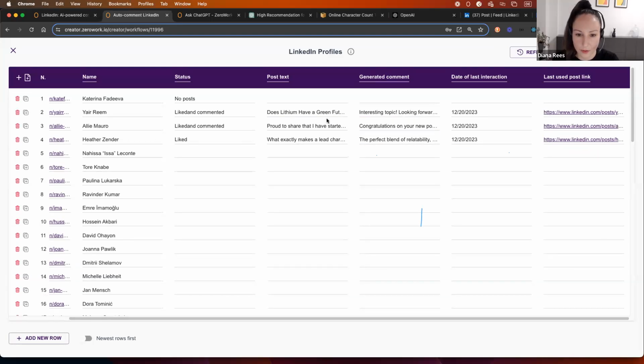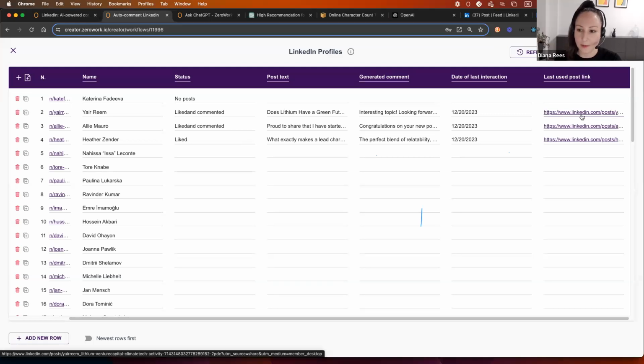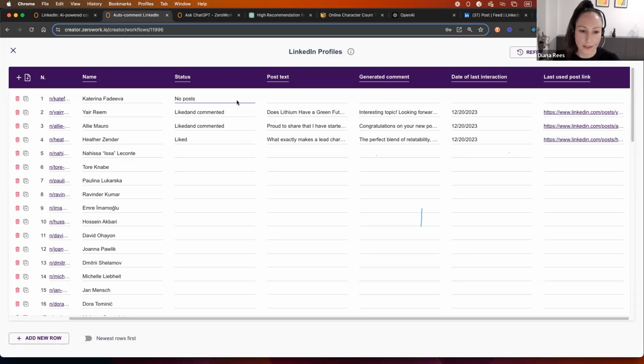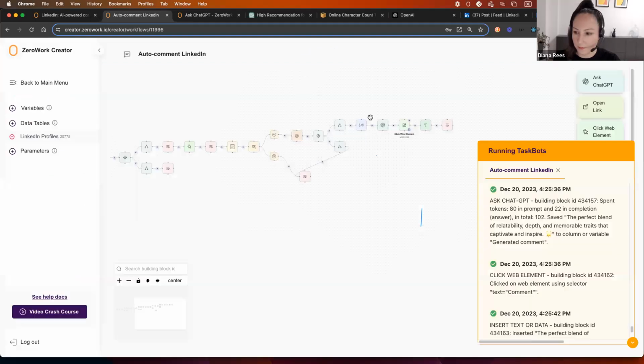And here we've also got the complete record of the posts and comments, date of last interaction, and last used post link. Now I hope that the logic with the last used post link makes more sense now, because if I run this again now, what will happen is that the TaskBot is going to skip these ones because the post is the same. So I can run it again, and then we can see how that works.